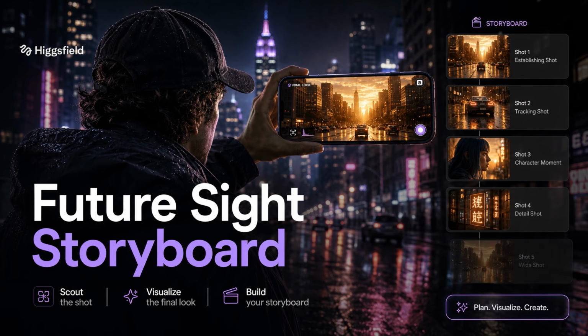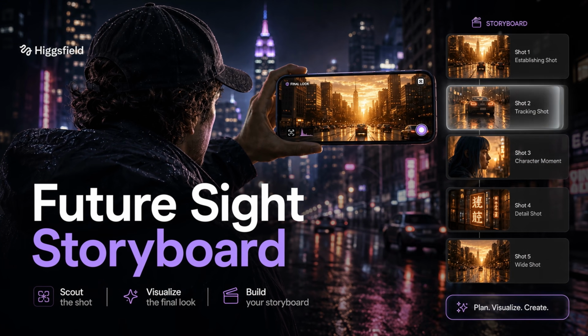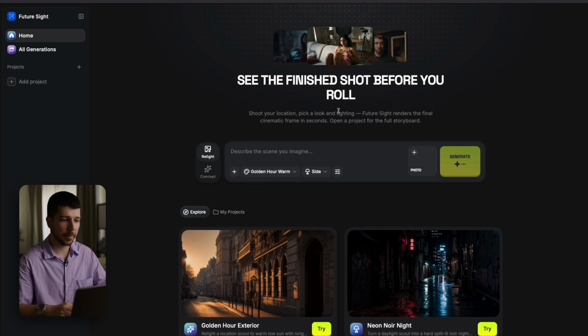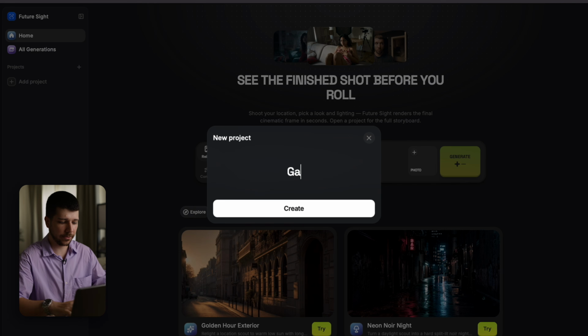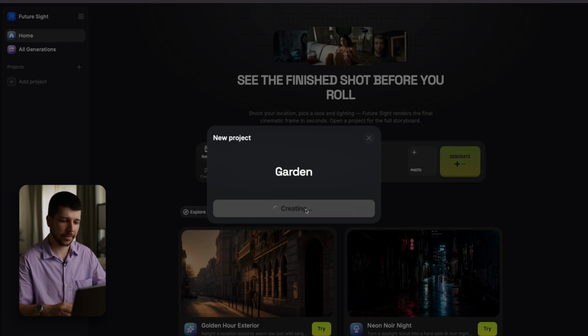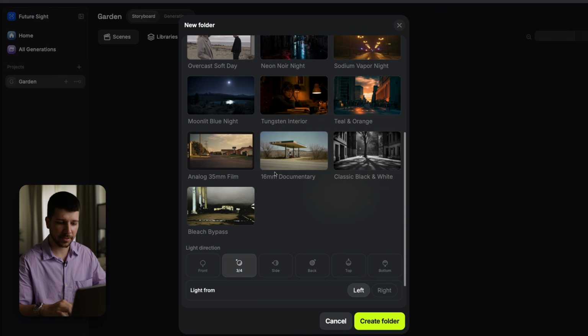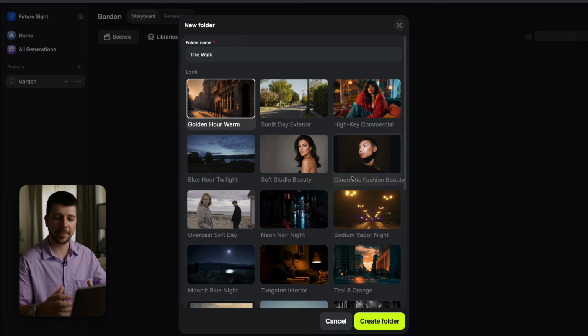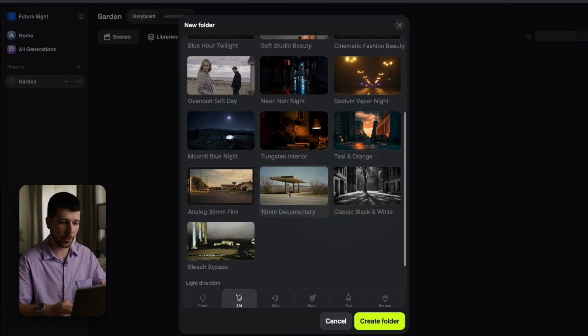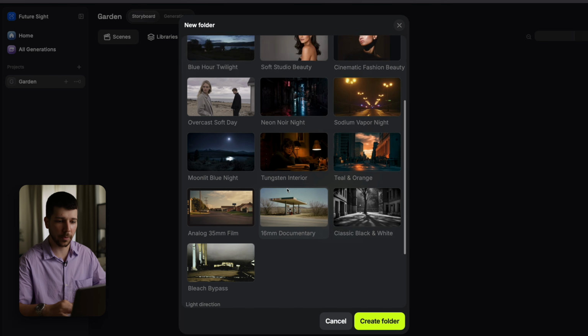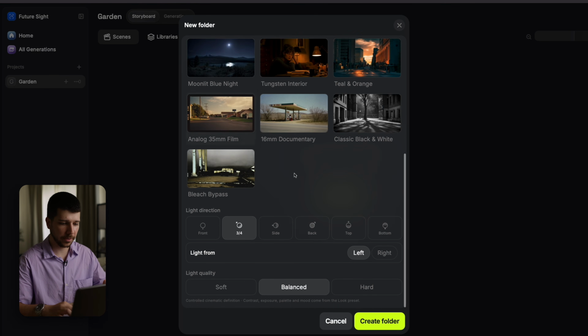So let me introduce you to my app, Future Site. This is the first thing you see when you go on the main page, but the interesting part is right here. Add project, let's call it Garden. Create. Click on new folder and now you can create your first scene. We have a small collection of preselected looks like golden hour, sunlit, the exterior, high key commercial, or some moodier ones like moonlight blue, teal orange, tungsten, and also some analog versions. How about golden hour? It's pretty good.